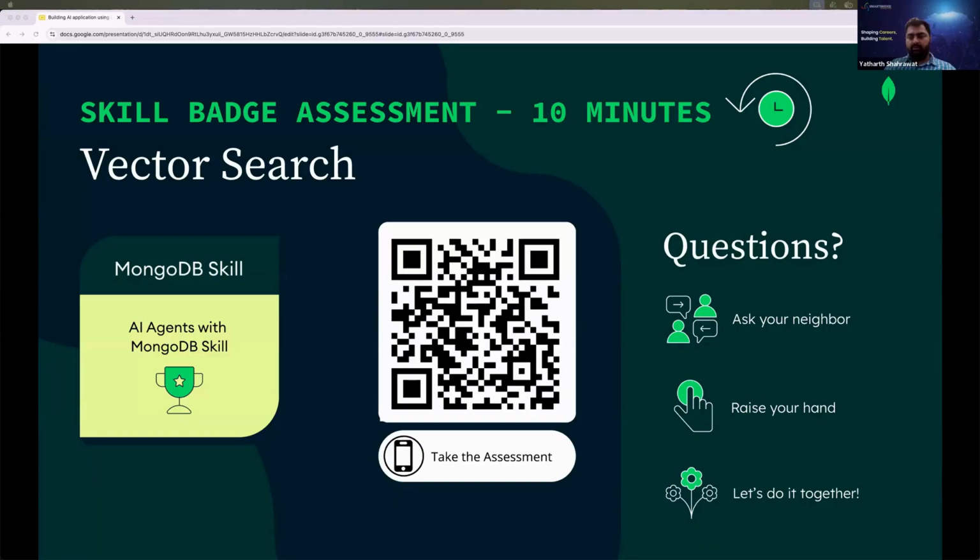I'm getting a 404 page. Okay, let me just check quickly. Is the 404 for the QR code or the URL? Let me just check.